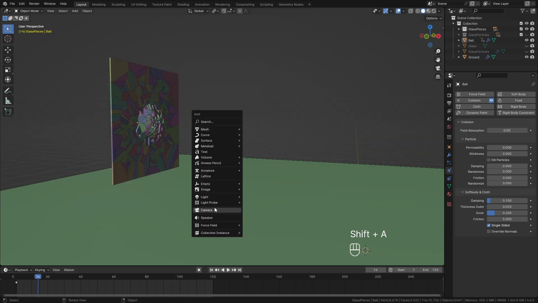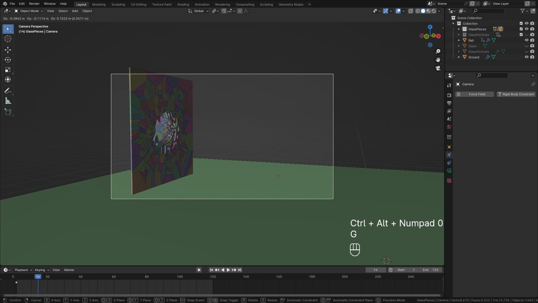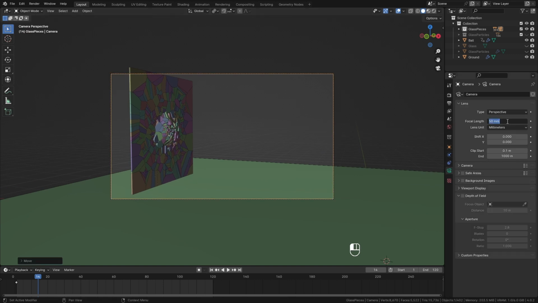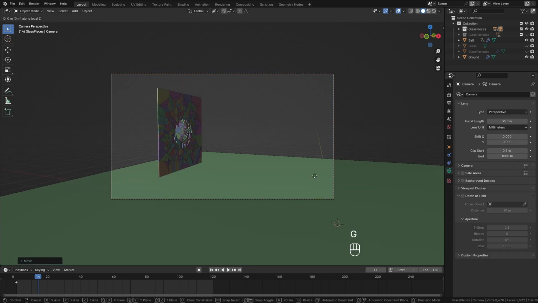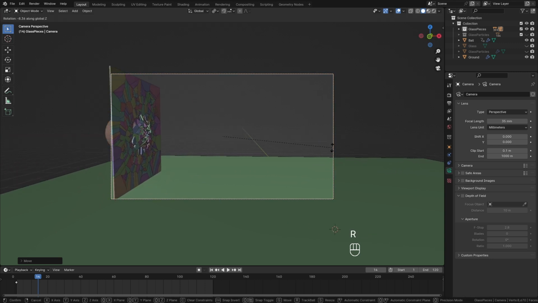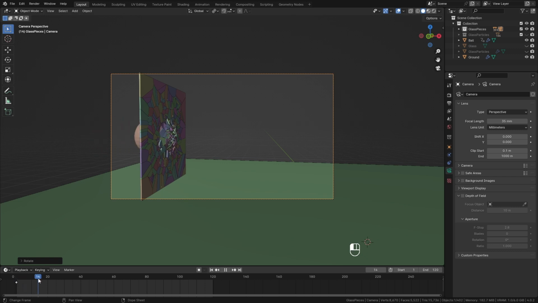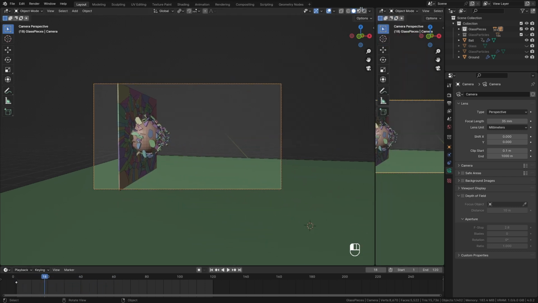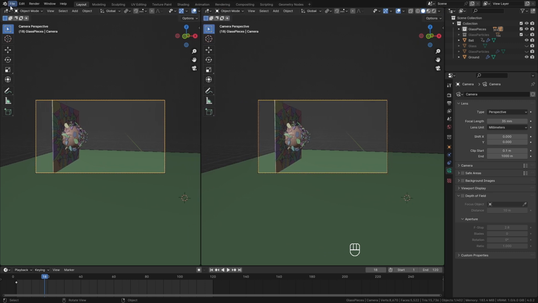I add a camera. Place it like this. Change the focal length to 35mm. I adjust the camera angle to capture the breaking from here. Now I make a few more windows in the workspace. Just drag from the corners.